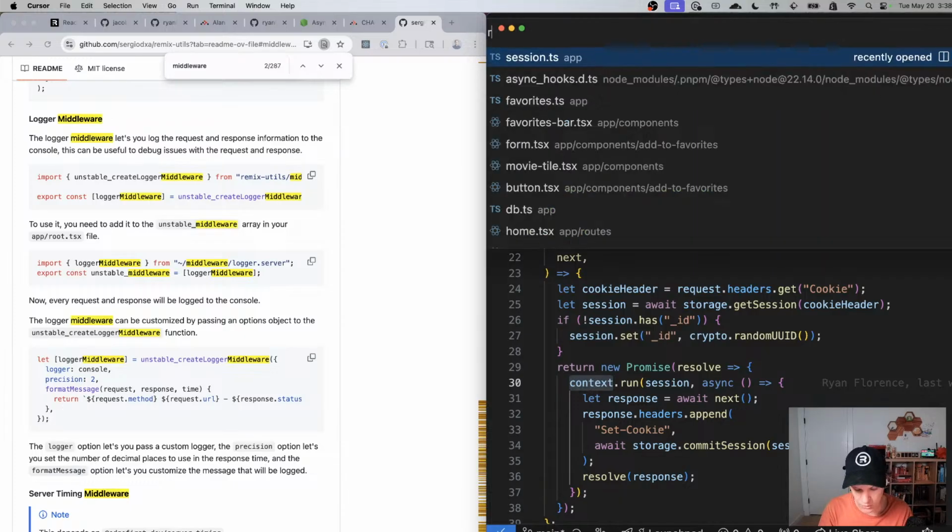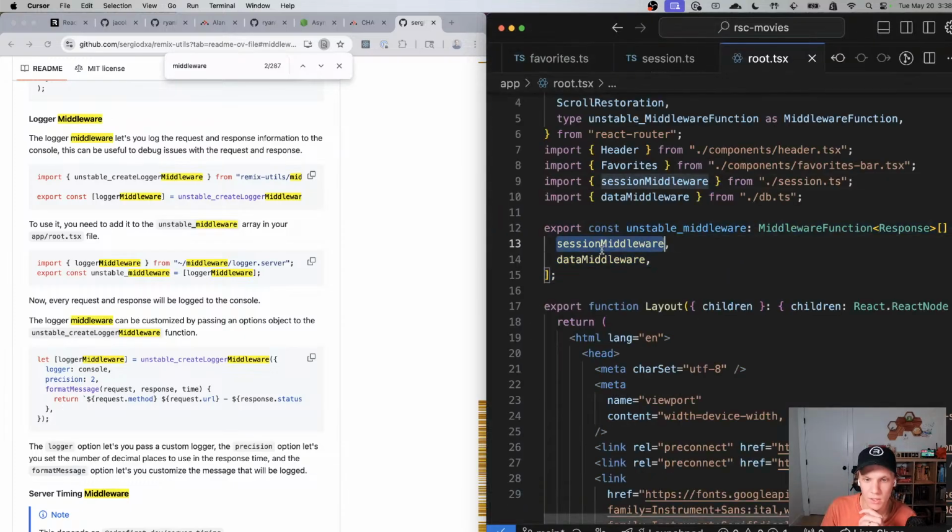And where is this actually called? These are set up at the very top. So we have our session middleware and we have our data middleware. All right, hopefully that made some sense.